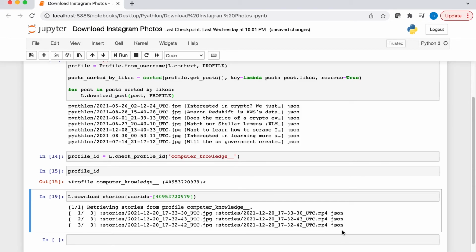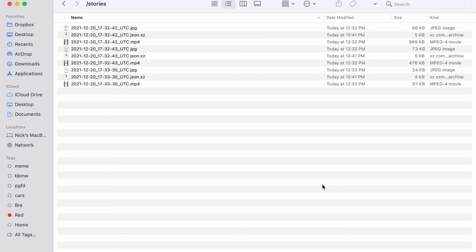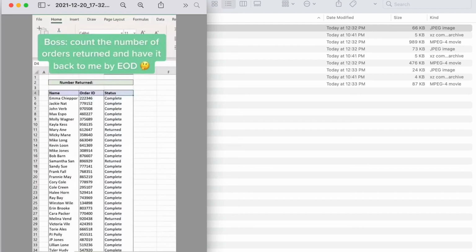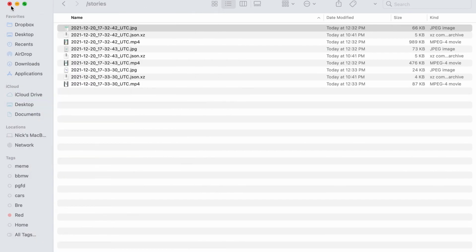And we're going to go back to Finder and see if everything downloaded properly. When you download stories from Instagram using Instaloader, it creates this slash stories directory for you, and then the stories will actually be inside of here. So you'll have the MP4 of the story, a JPEG, and that compressed JSON file. So if we go ahead and open the JPEG, then you'll actually see the image that they had stored on their profile in their story.